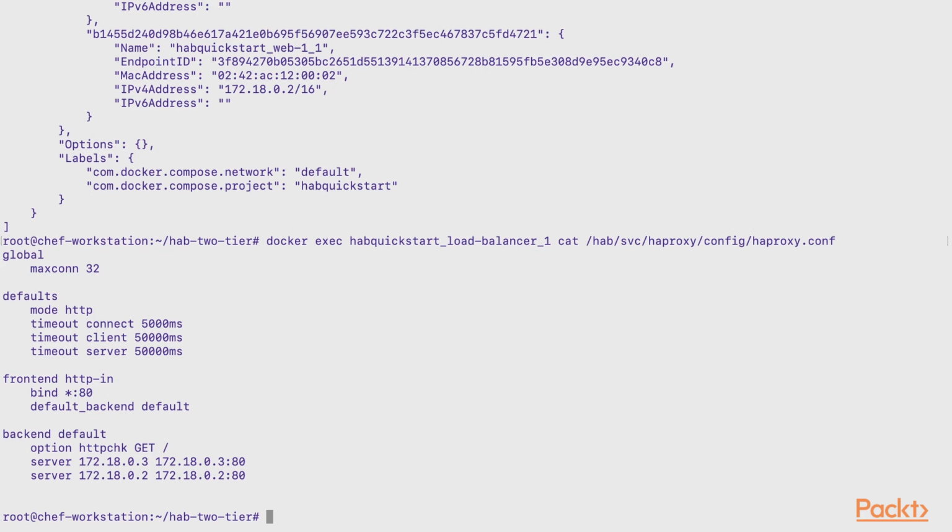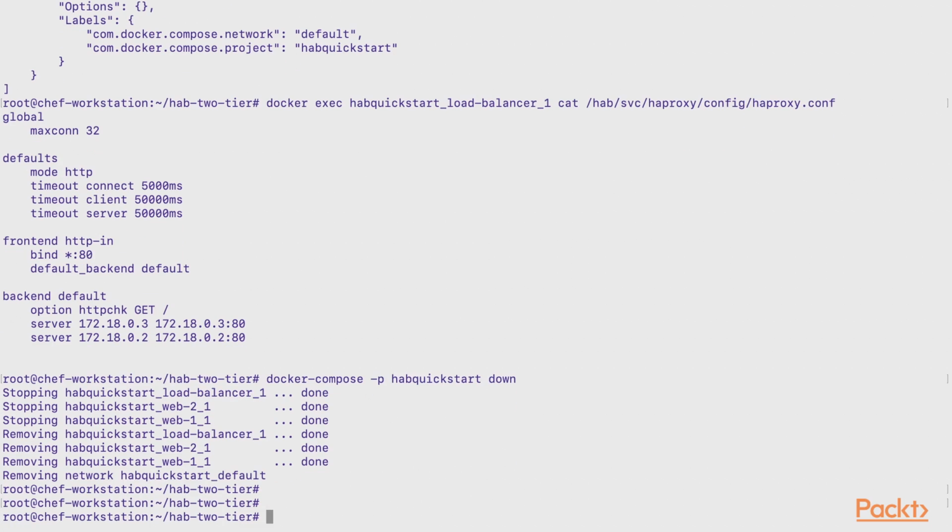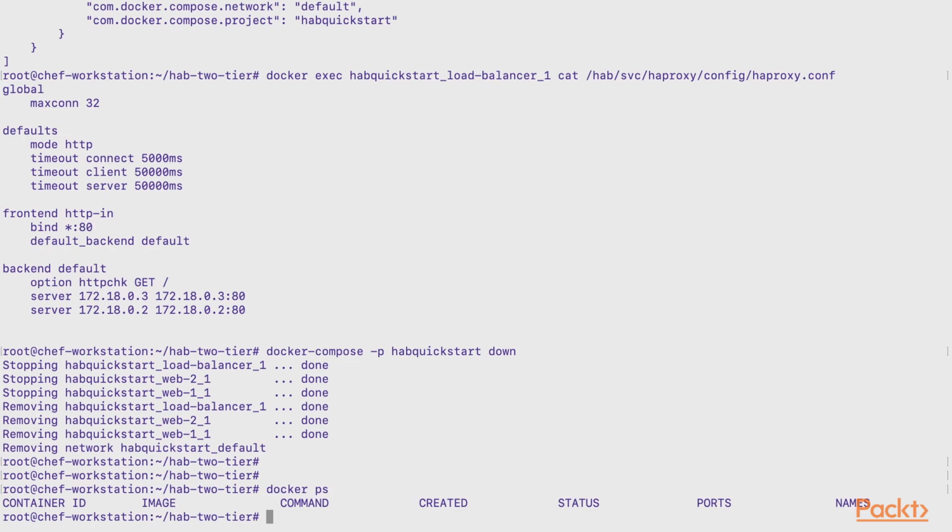If we want to bring down the complete application stack, just as we did up, we have to do a down command. So I'm doing docker compose down, so that the complete stack, web 1, web 2, and the load balancer containers, are brought down. If you go ahead and see docker ps, none of the containers are running at this point in time. So this way we can run multi-container applications using Chef Habitat and the Docker Compose tool.